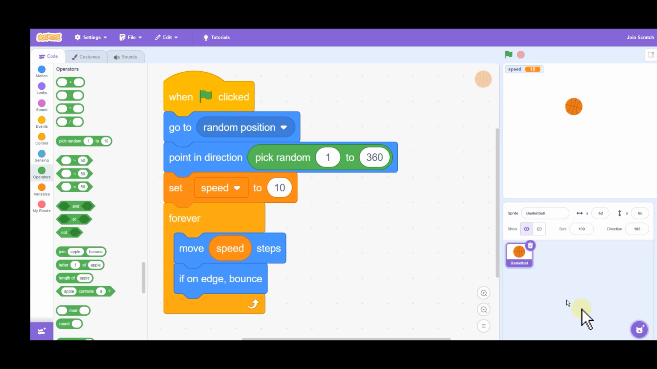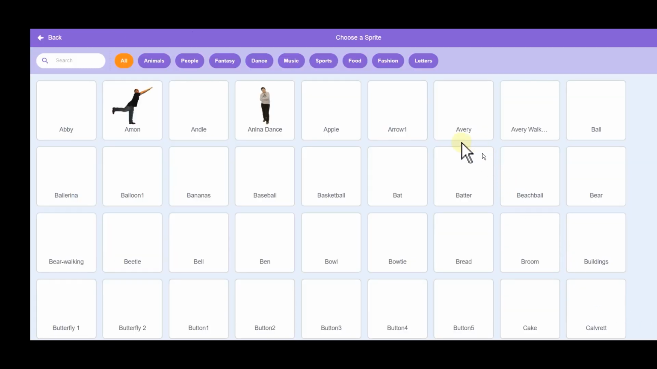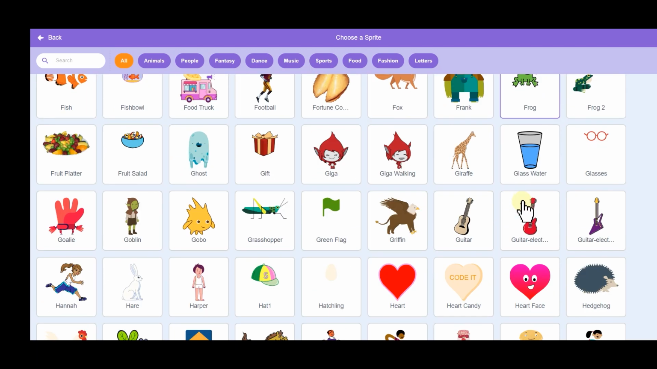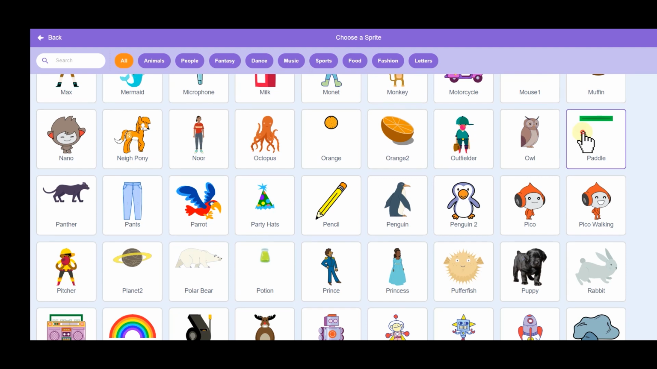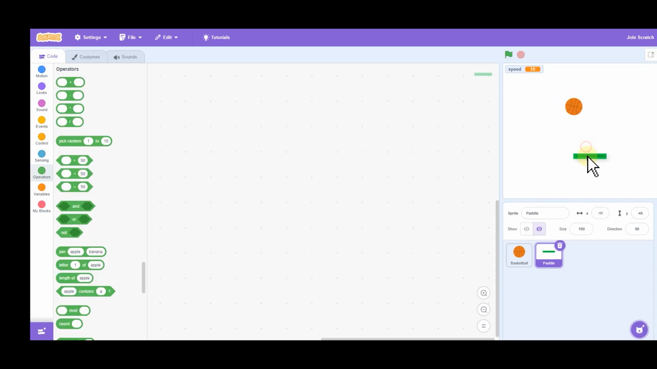The first thing that I want to do here is add a paddle, which I could either draw or there is actually a pre-made paddle. If I go to choose sprite and scroll down to P, there we go, there's a paddle already pre-made there, and I can just move that into position.